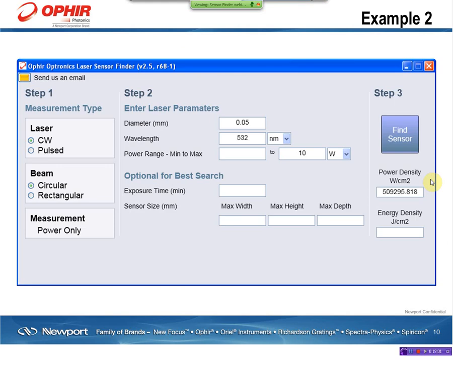Okay, now let's move on to example number 2. Same parameters, it's still CW, it's still circular, it's still the same wavelength, 532 nanometers, it's still 10 watts, except that now I'm talking about a smaller beam diameter, 0.05. It's a 50 micron beam diameter. I take that in this example from the specifications of the laser, let's say, marking system that I'm trying to measure. I maybe don't really get disturbed too much by the 5 gazillion watts per square centimeter calculated power density that it's telling me over here.